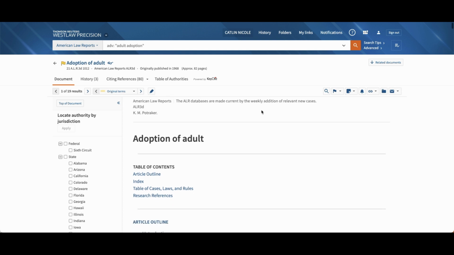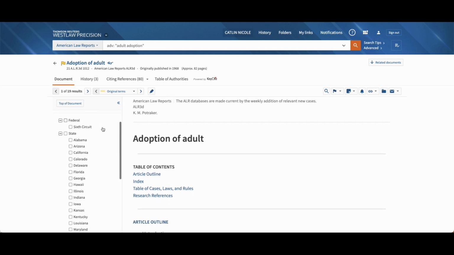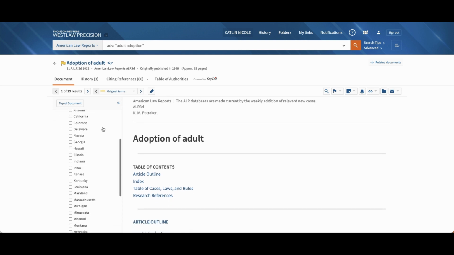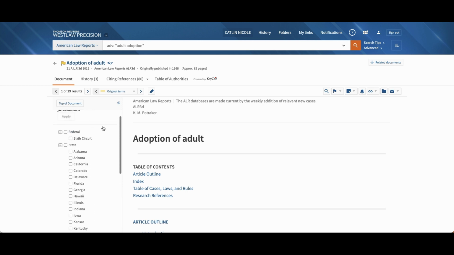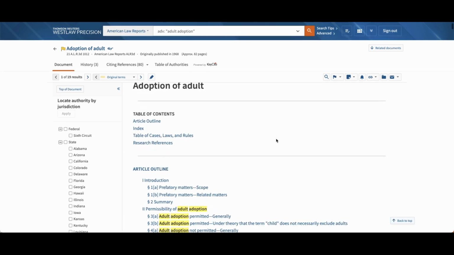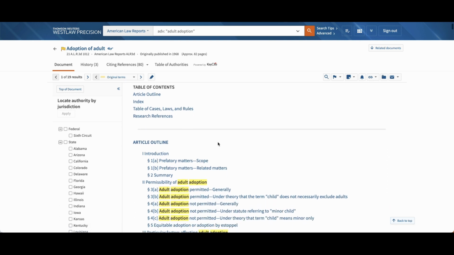On the left, you can narrow by jurisdiction, and it will show you any cases in the annotation that are from that jurisdiction. But don't fret if there isn't any authority where you are looking. The information in this ALR is still useful to your research. Next, we have the table of contents. This shows you the different parts of the ALR so you can navigate quickly. That includes the article outline, the index, a table of cases, and the research references. Let's take a look at each of these.